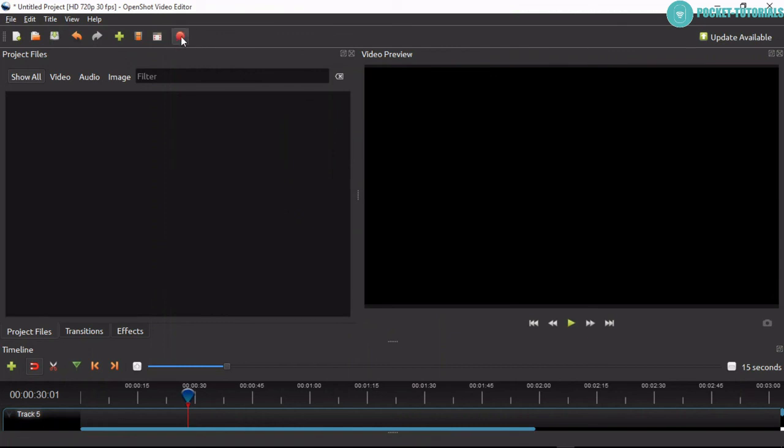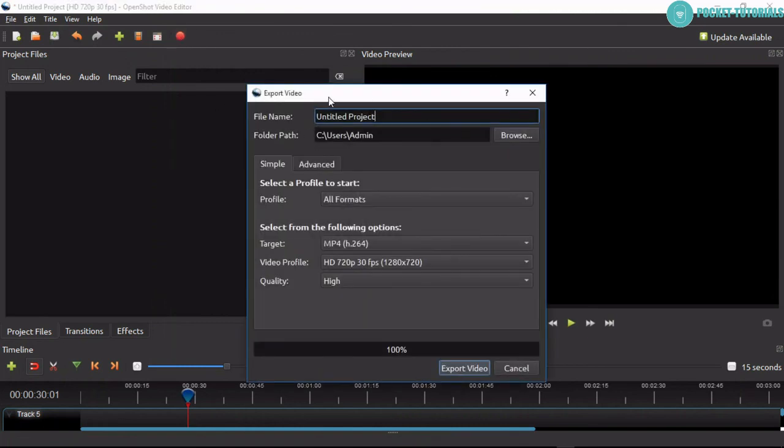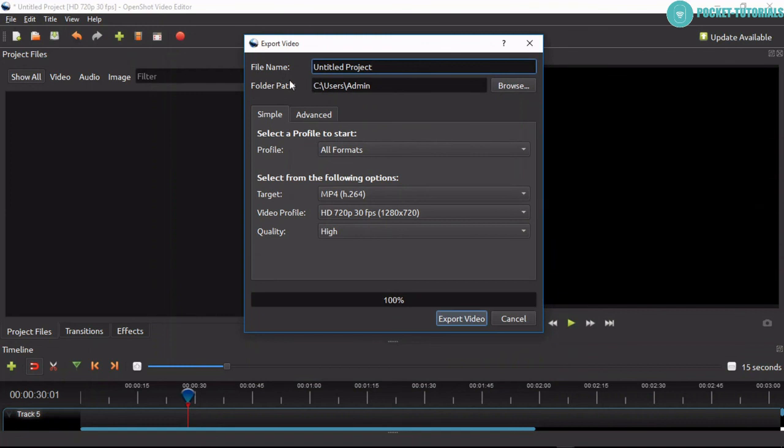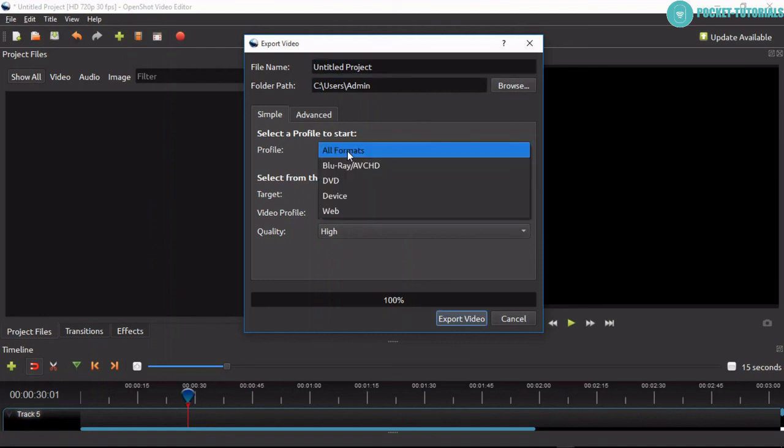Coming back to the export button over here, let's talk about this in a little detail. You can go ahead and give your file name. Then you can give the folder path where you want to save the video. Again, when you come back to profile, it says over here all formats. So once you click on the drop down menu, from here you can select what exactly you are creating the video for. If you are creating it for DVD, it will only show you these profiles over here.